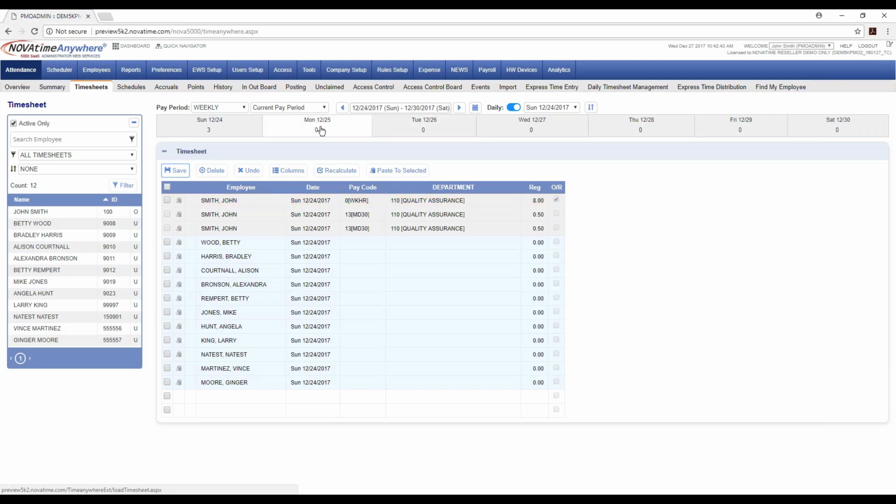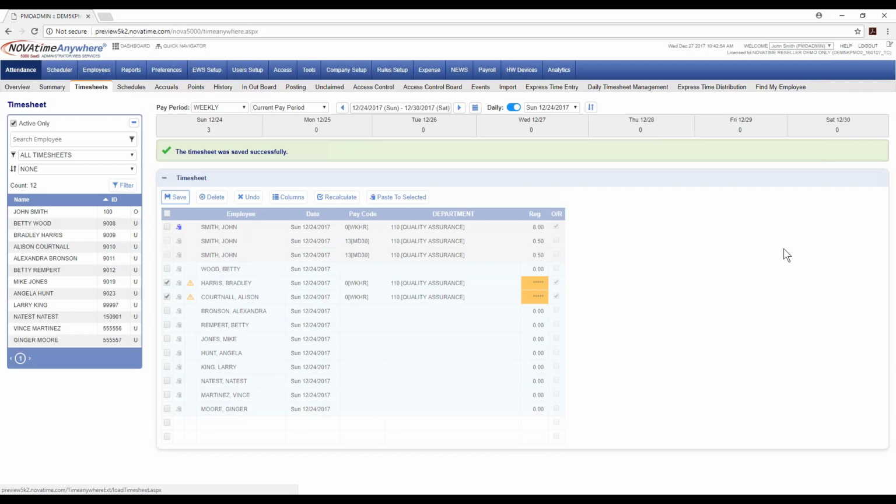Now, let me go over here and copy this one. And let's just copy to a few other people down here, paste to selected, and hit save. Same thing. So what day are we looking at? We're looking at the 24th. So the 24th has a total of 5 records: 1, 2, 3, 4, 5.